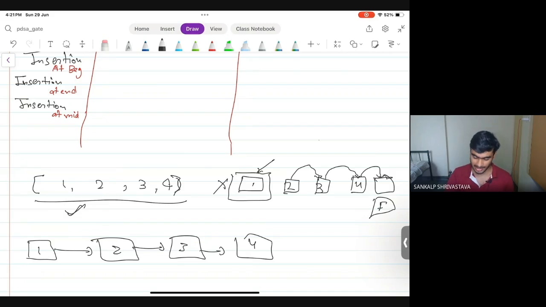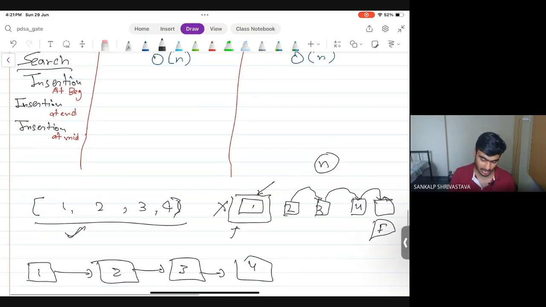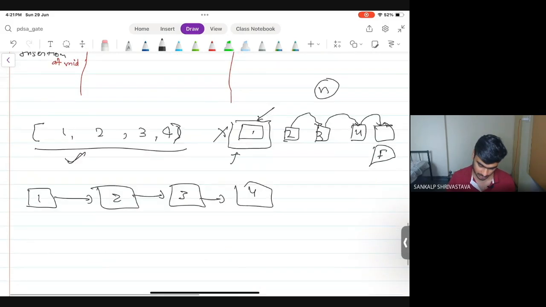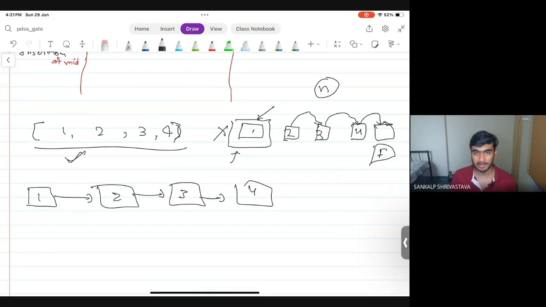So let's say there are n elements, then you will need to shift n elements to the right, so that your first memory block can be free and you can put your new element at the beginning. How many operations are those? N operations, right? So insertion at the beginning will be big O of n. What about a linked list? Do we need to shift these?